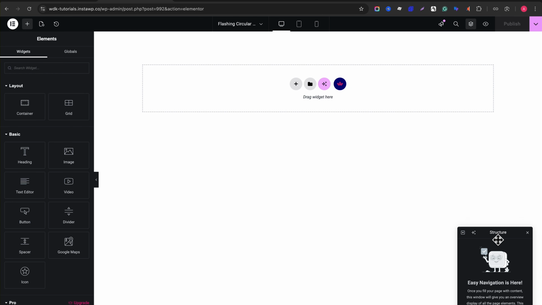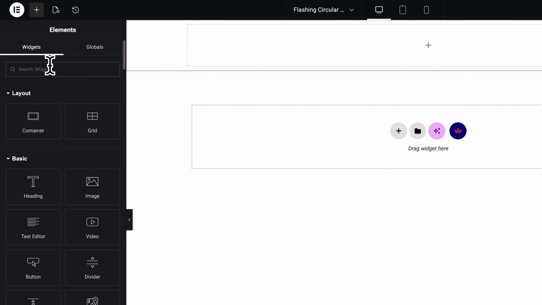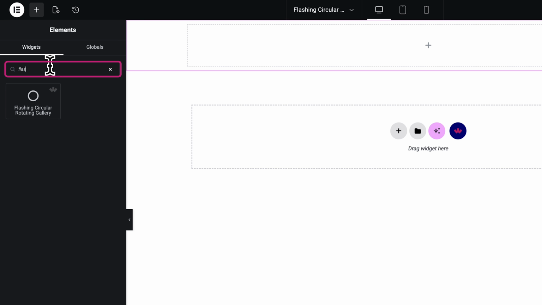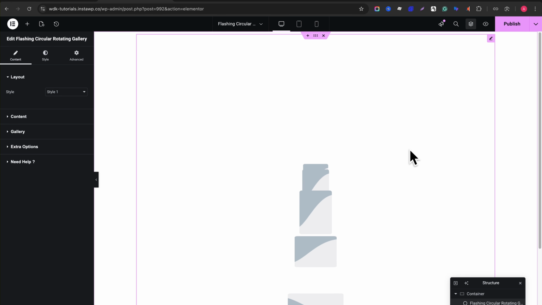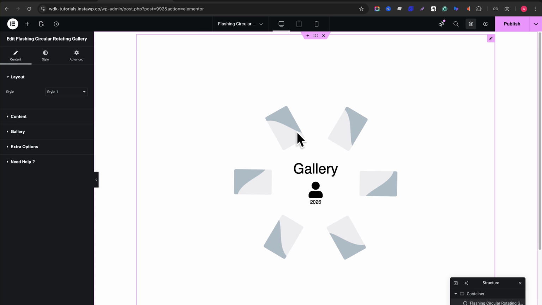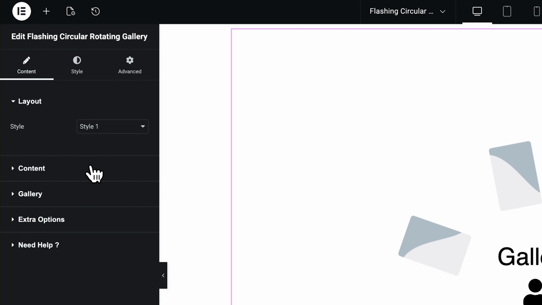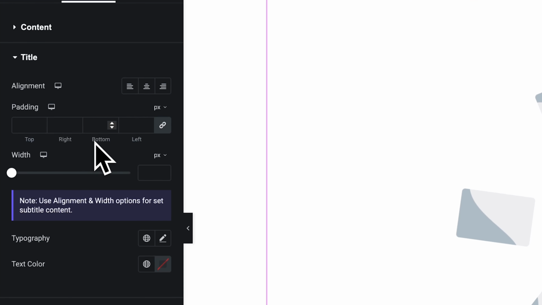Alright, let's get started. Now if you want to build it from scratch, here's how you add the widget. Just search for Flashing Circular Rotating Gallery. Once it appears, simply drag and drop it into the container. And that's it. Your basic flashing circular rotating gallery layout is ready. From here you can add content details and change the styling. This is the manual method, but if you want a ready professional design, let me show you the shortcut way.